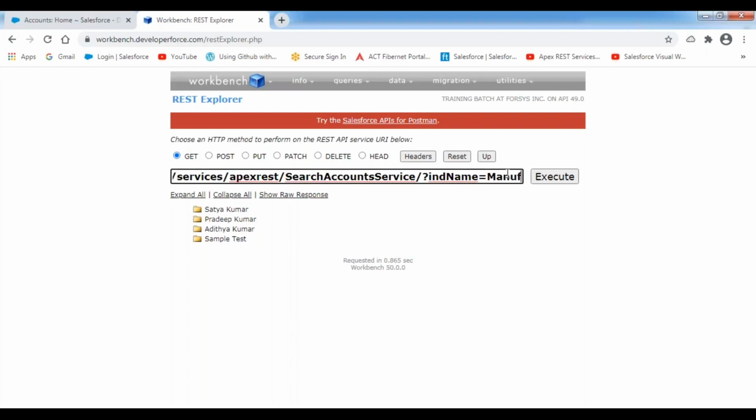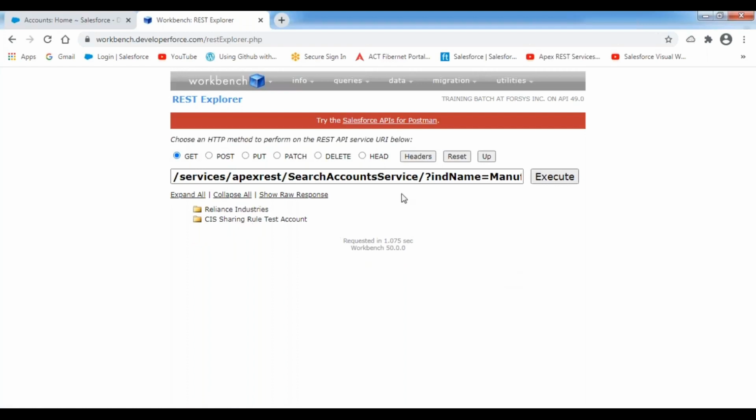If I'm passing manufacturing, related account records will be returned. 2 records are there. If I'm passing education, related account records will be returned over here. Like that, depending upon the industry name which we have supplied, we can fetch. In a similar way, the MakeMyTrip website has implemented this. They pass the parameters to the respective web service, collect the data, and represent it on their website.